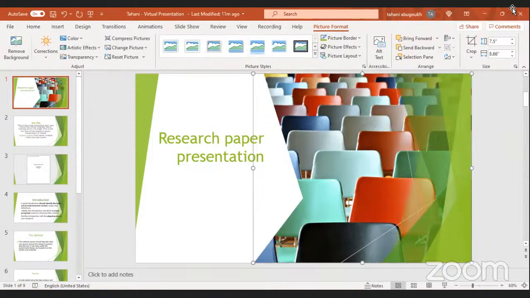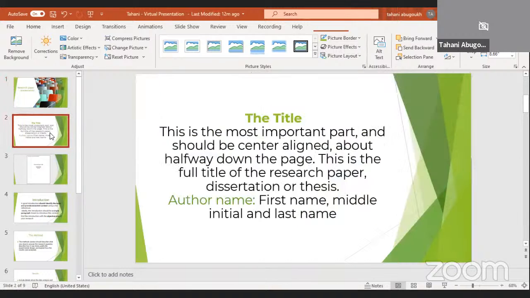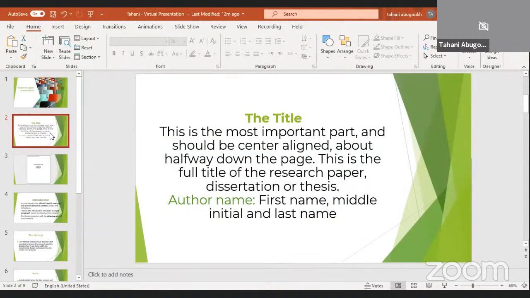Yes. Okay, so I'll talk about research paper presentation. The first page will contain the title, and this is the most important part. The title should be centered, in the middle. It will contain the full title of the research paper. It also contains the author name and the date of publication. The author name will contain the first name, middle initial, and last name.